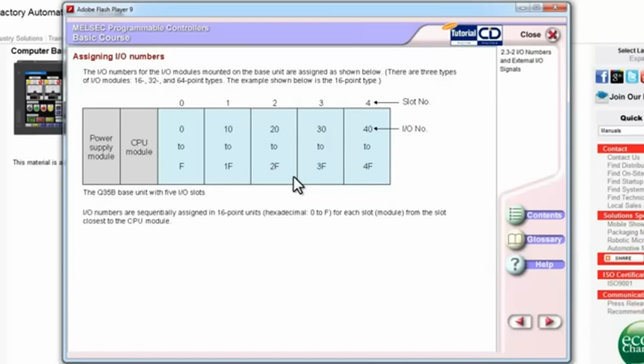Also with I/O, you either have AC inputs or DC inputs. With DC inputs, you either have sinking inputs or sourcing inputs. Also, you have the option of selecting sink/source inputs. For outputs, you have relay outputs, triac outputs, or transistor outputs.